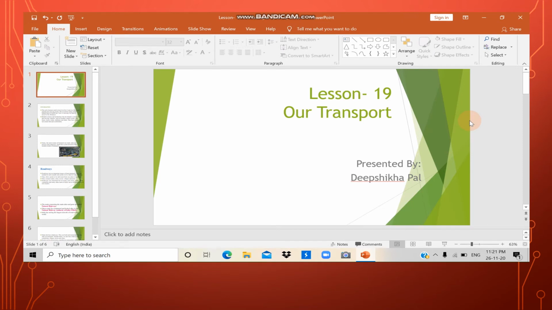Children, now let us see how you can change the views of your presentation. Children, basically we have four types of views: normal view, slide sorter view, reading view, and slideshow view. This is the normal view which you can see. Normal view basically has three panes. This is the slide pane here. This is the outline pane and this is the notes pane. From here you can change the views.